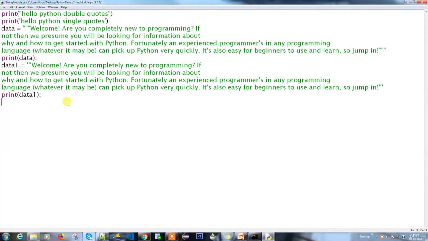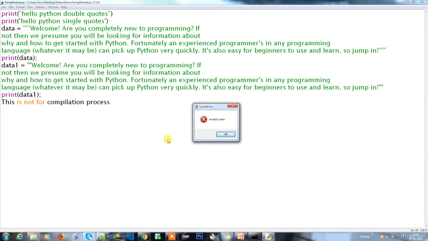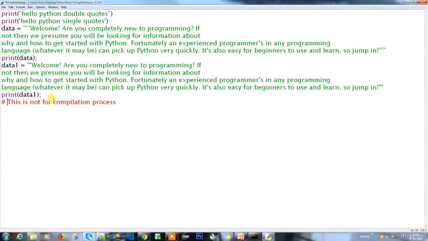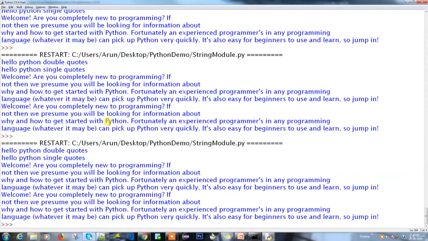And before that, I'll tell you: if you want to comment a particular line, you need to use the hash symbol. For example, this is not for the compilation process. Let's try without the comment. F5. See, it is saying invalid syntax when I try to run this. So put a comment as simple: this is not for a compilation process. Let's run this. You won't find any issues there.